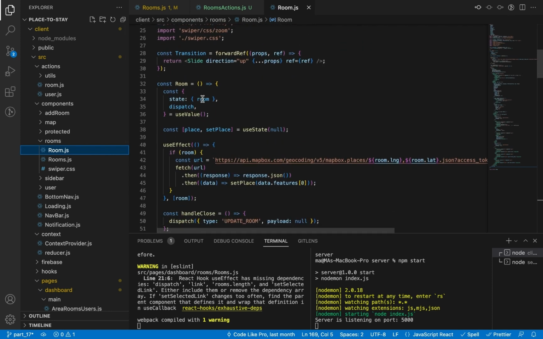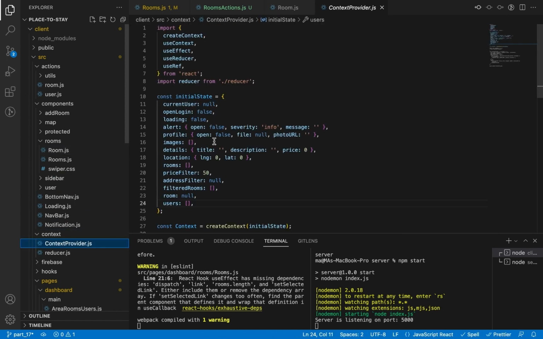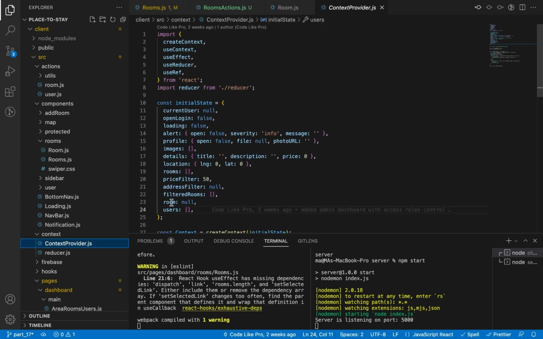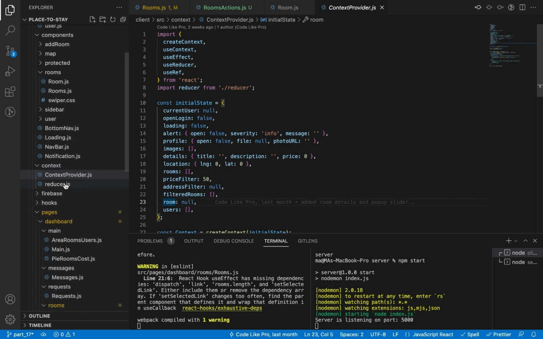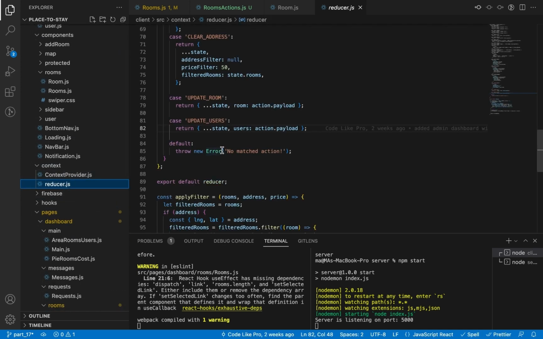We just extract the room object from the global state. And after that, we format all the details inside this object in this component. We can see in our global context, here is the object of the room inside the global state. And in the reducer, this is the action responsible for updating the state of this room object. We just pass it the payload in the action.